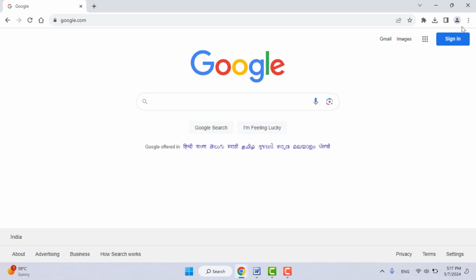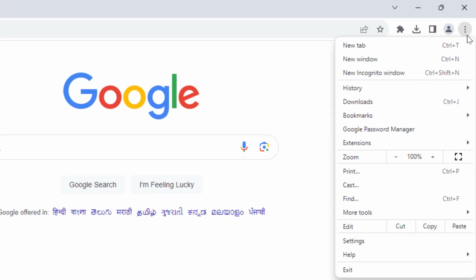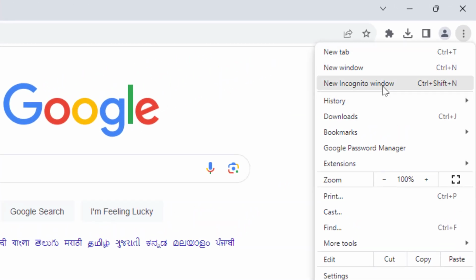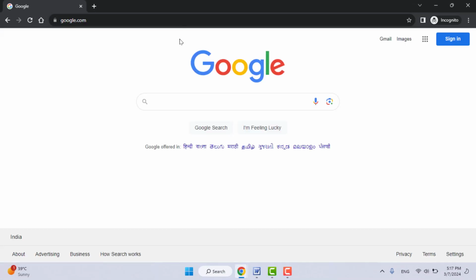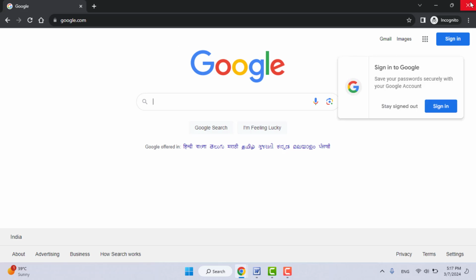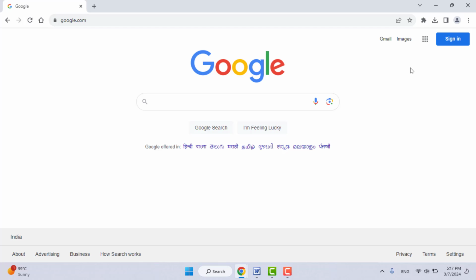Still, in case you are facing the same problem, you need to browse your websites in incognito mode. To enable incognito mode, click on the three dots and here you can find the option New incognito window. Just select this and try to browse your websites here. Hopefully this method will help you fix your issue. Still, in case you're facing the same problem, try the next method.